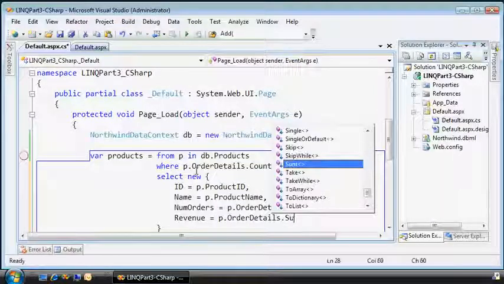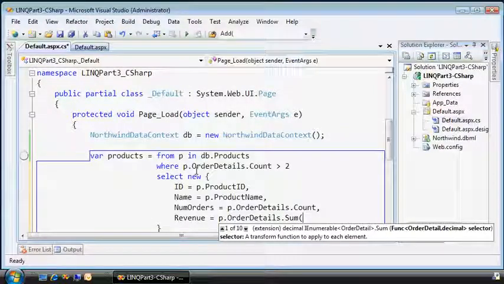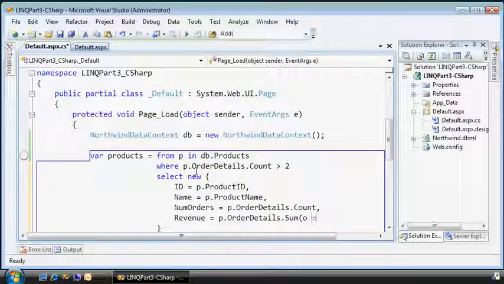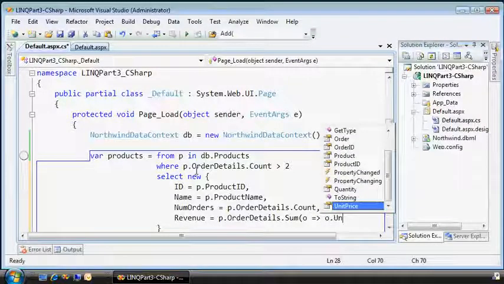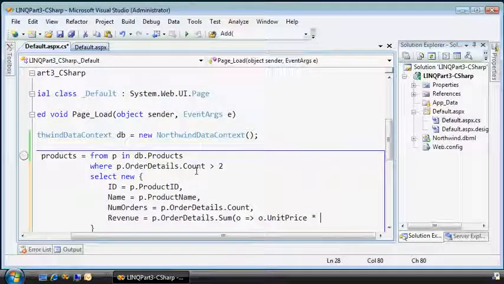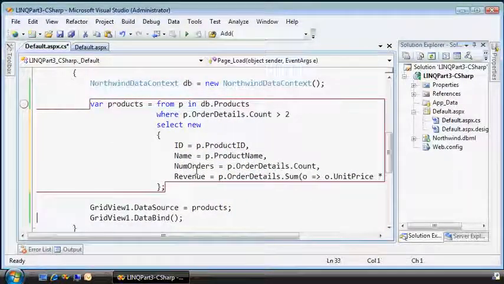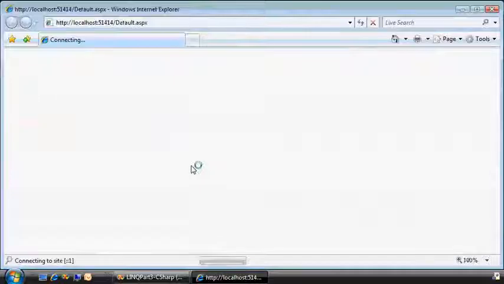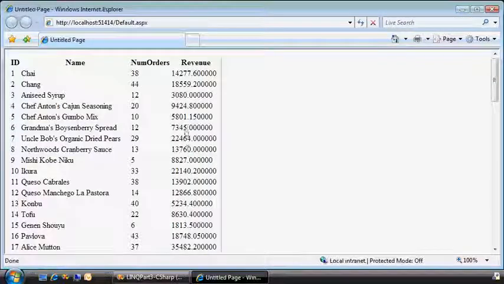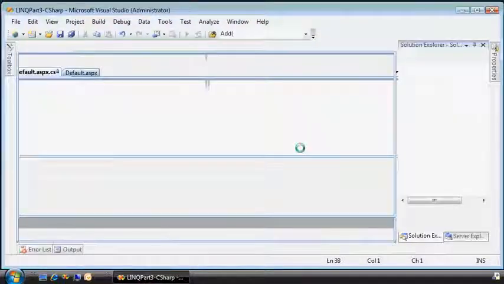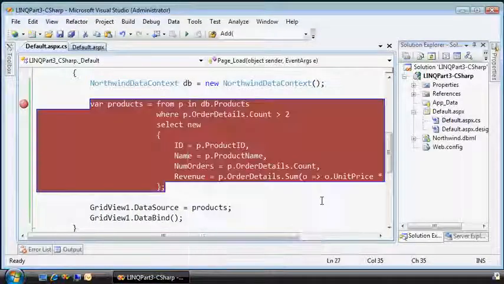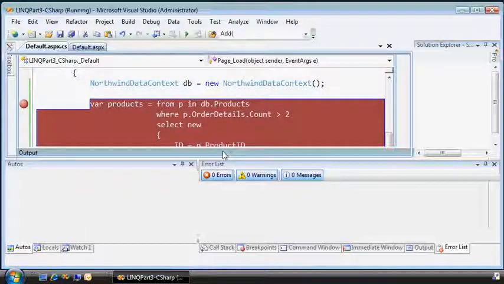But this time, we'll sum up using a lambda function by taking the unit price and multiplying that times the quantity. So something a little more interesting. And let's run it, see what it looks like. Okay. Now if we set a breakpoint, let's enable this back and run it.